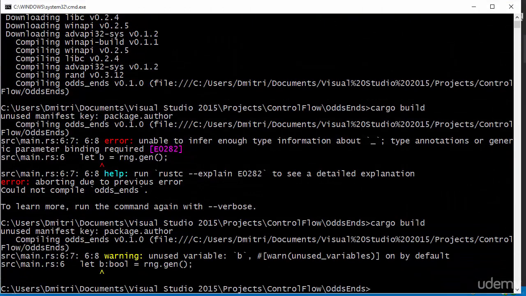So cargo build, and so yeah, this is how you use external packages. And in the next section, we'll talk about how to create our own crates.